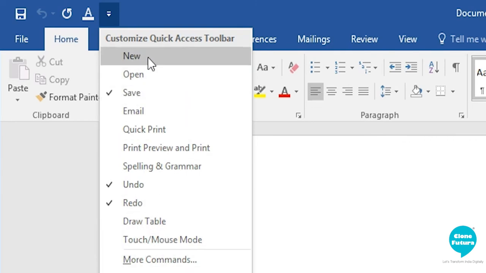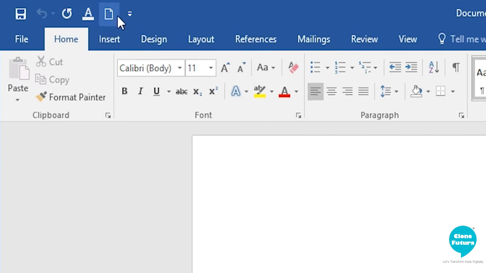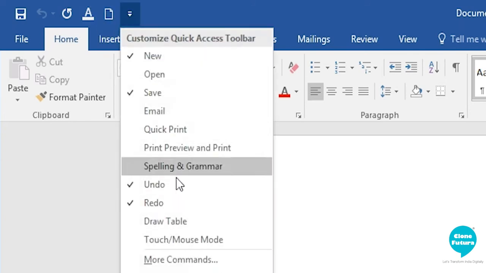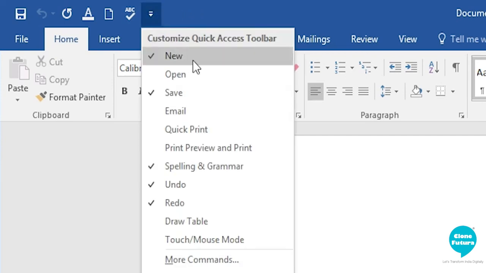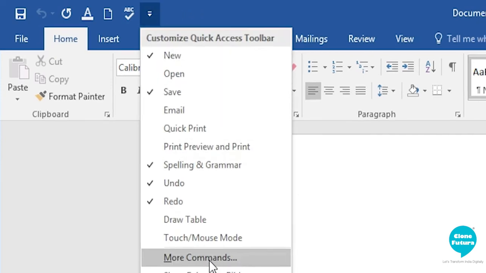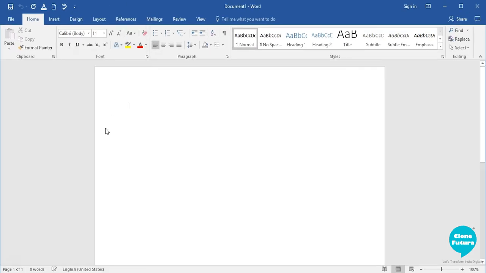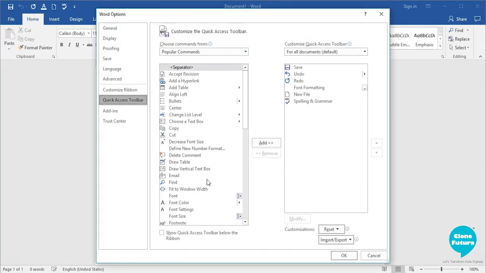Let us say I add new. So a new icon will be added. If I click on spelling and grammar, that will be added. So you can add as many commands as you want on your Quick Access Toolbar. And if you want a command which is not appearing on this list, you can go to More Commands and add whatever you want from this list to here.